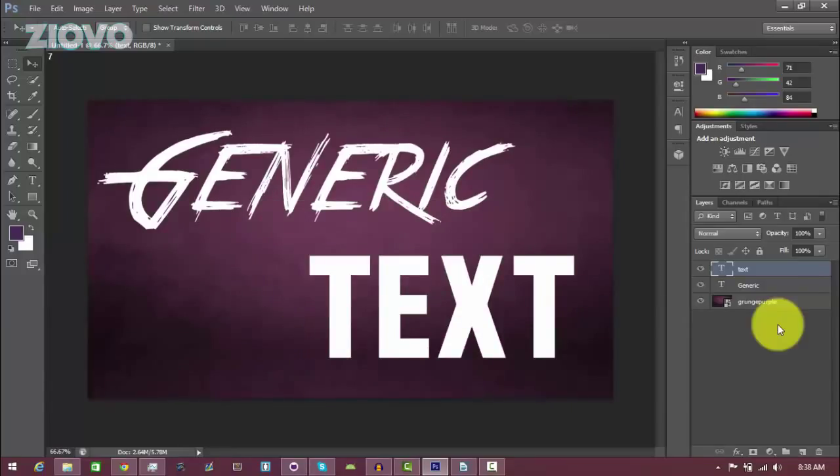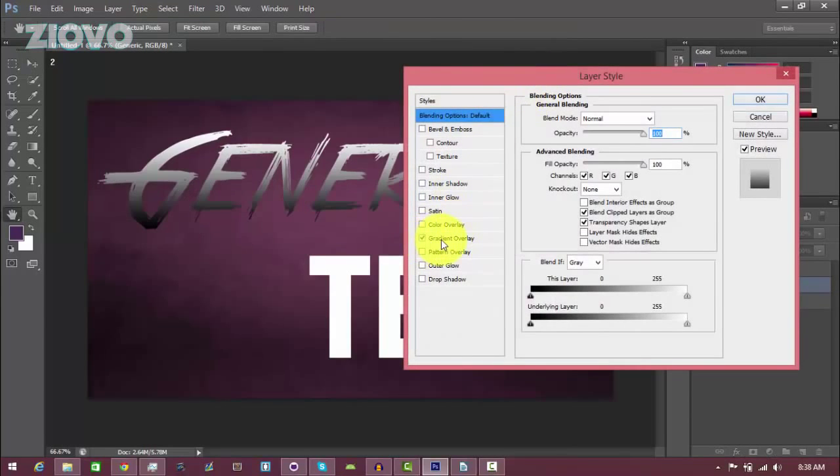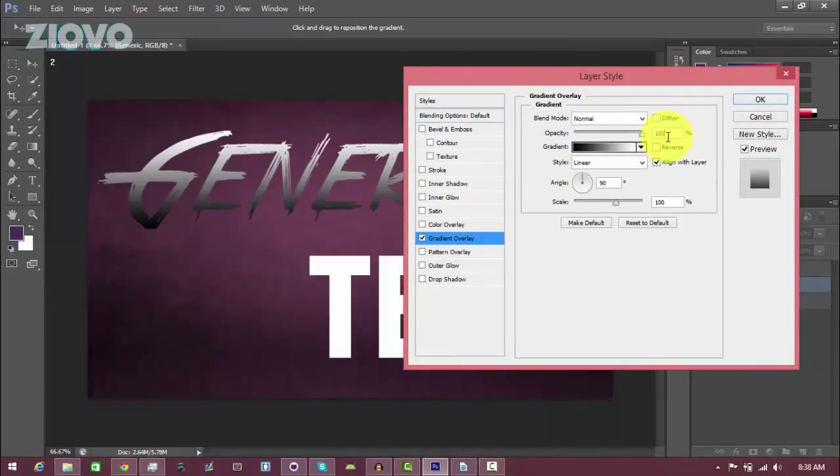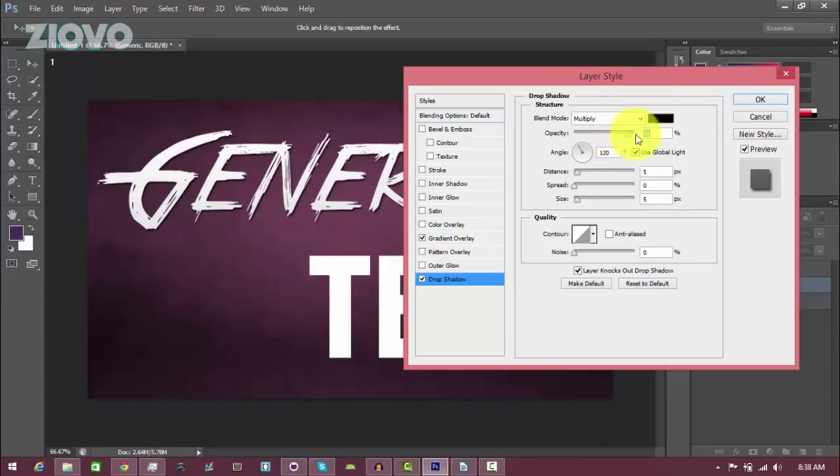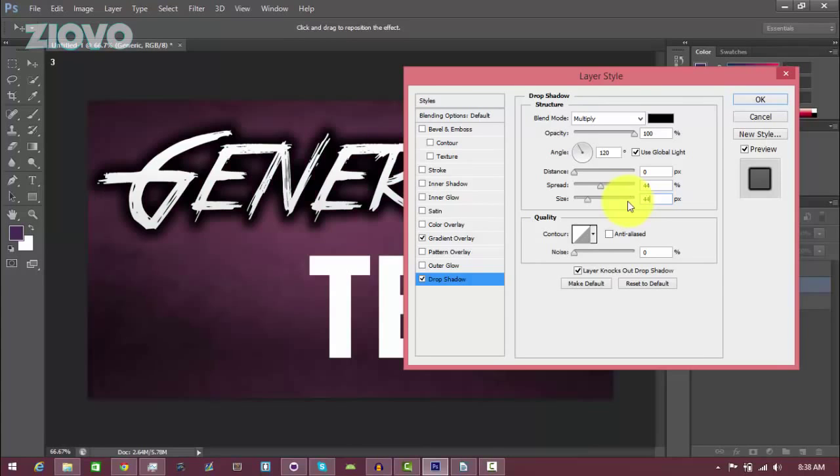Now we're going to add some effects to the text. So what you want to do is right click on the text layer, go to Blending Options. Usually I add a gradient overlay, leave it black and white, and then make it 10%. And then I also add a drop shadow, which I set the opacity to 100, distance to 0, and then the spread and size I usually mess around with. I usually leave it at like 33, so it really stands out, but you can obviously make it more or less, so I can make it like 44, and that still looks pretty sick.